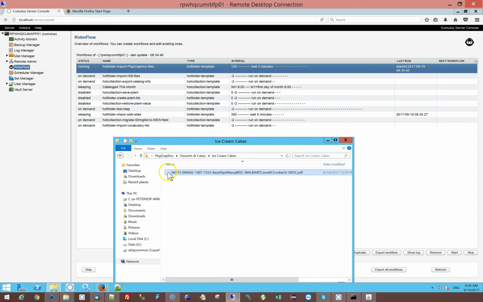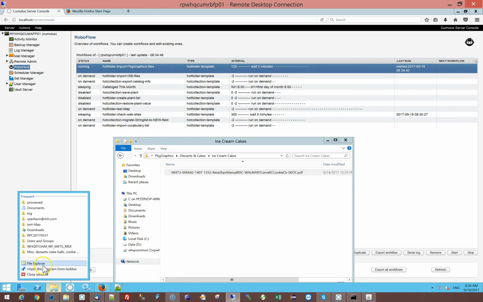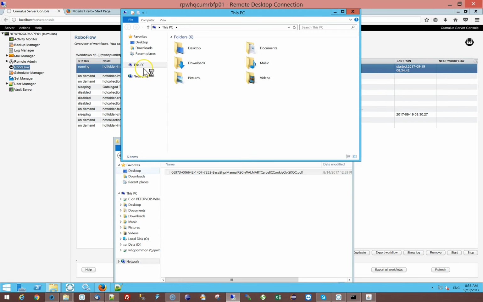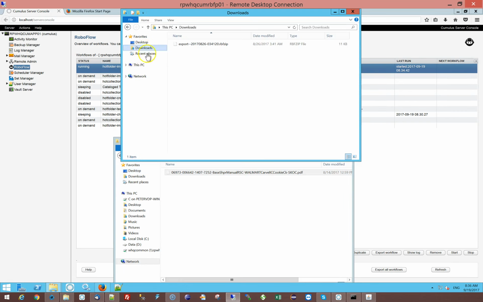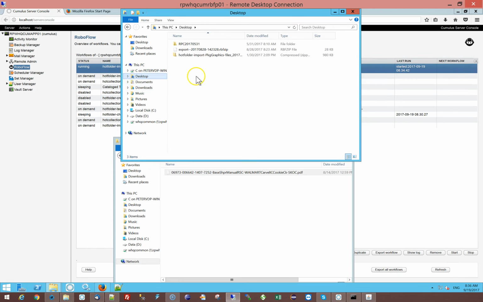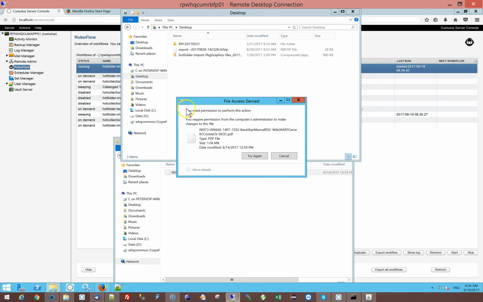And so if I say maybe copy, and I try to paste it here into, let's say, my desktop, paste. You need permission to perform this action. So apparently I don't even have the permission to access this file.